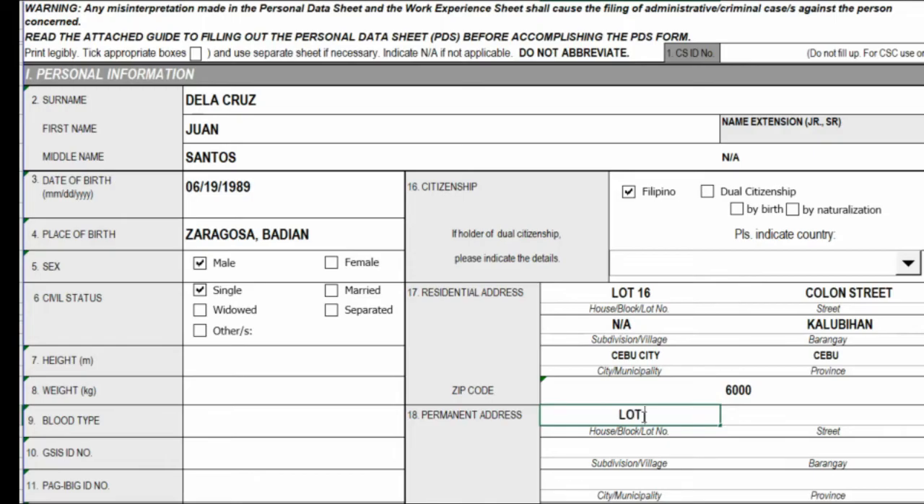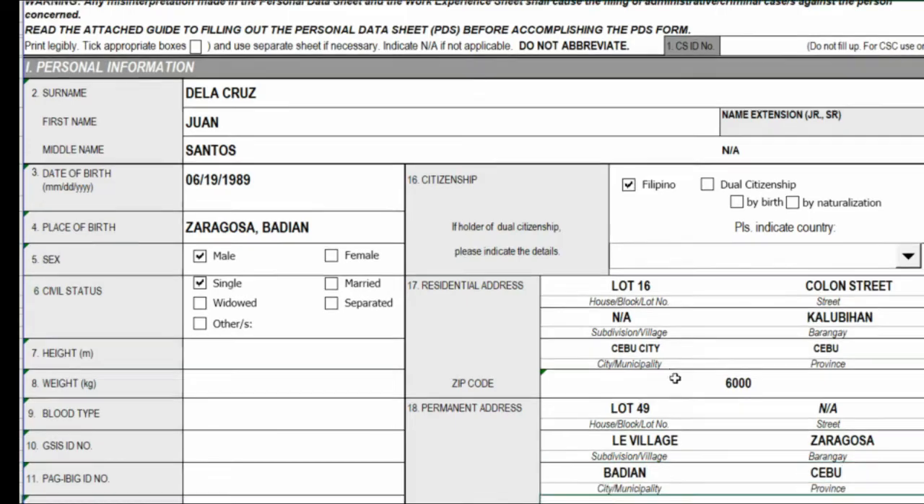So let's proceed to permanent address. The lot number is 49 and for street, unfortunately it's not applicable, so NA also. For the village, if you have a village or subdivision, put it there and indicate your barangay as well. So as you can see, guys, NA when not applicable, so we don't leave any blank space. Okay?